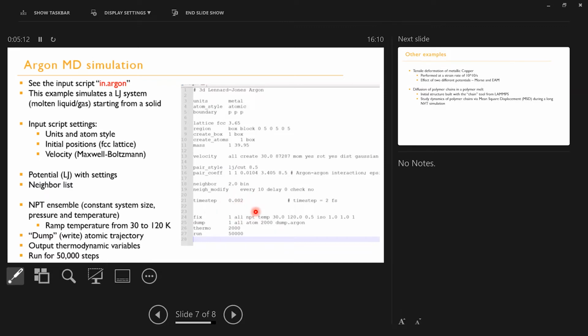Right? And then the main mechanism by which LAMMPS will evolve the positions and velocities is by this command called fix. Okay? So fix is basically a command that will alter the positions of atoms in the system. And here we use various ensembles. Do you have ideas about NVE, NVT, NPT ensembles?